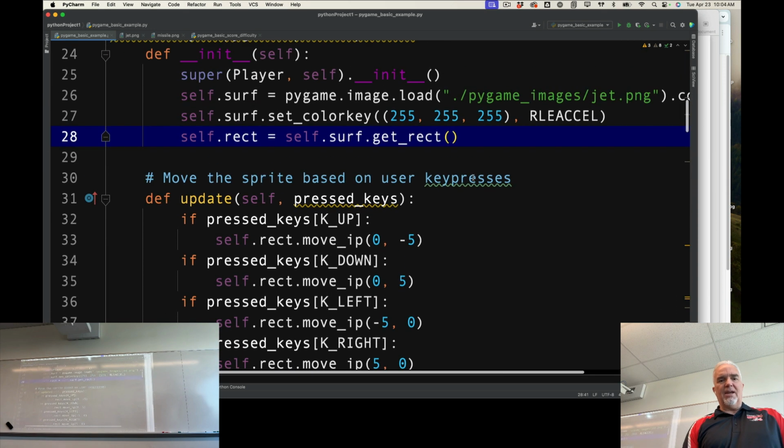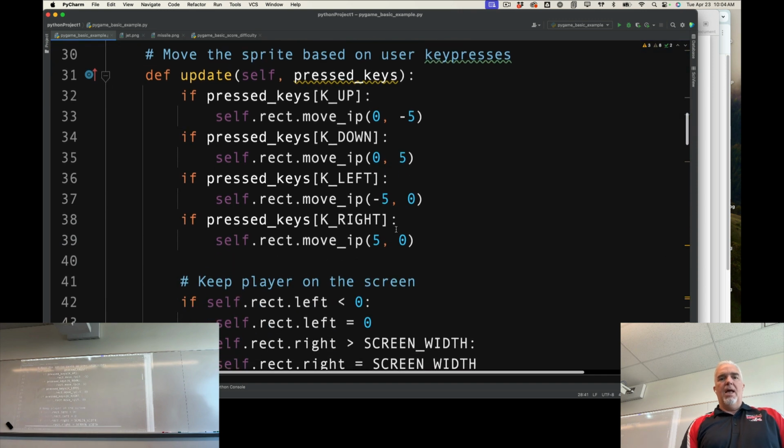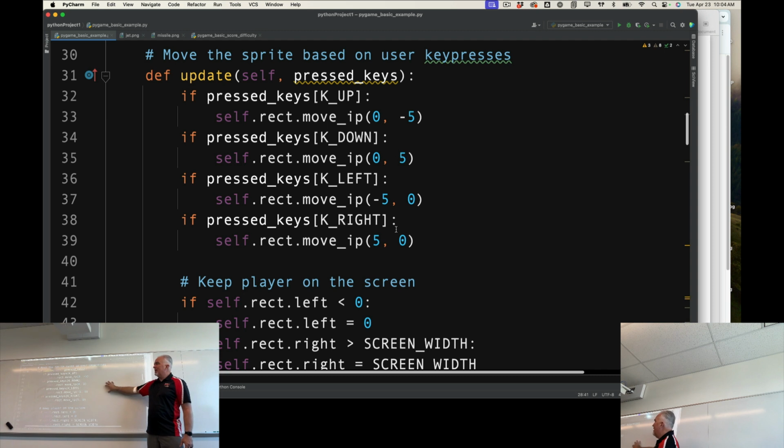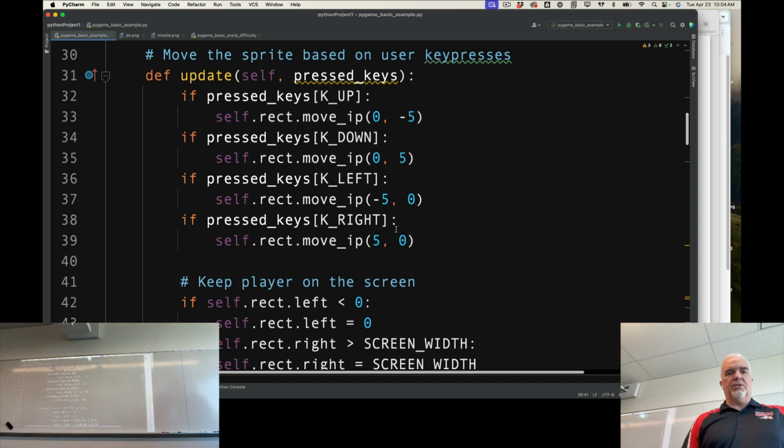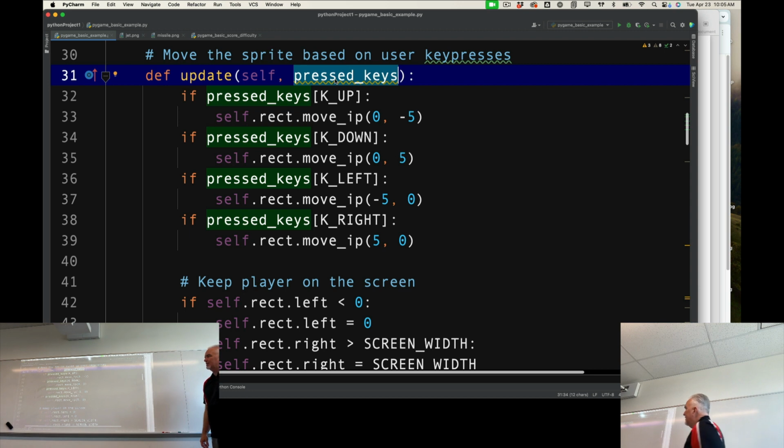Okay, now inside that class still, I am defining an update. What you'll see is every sprite should have an update method. And it basically defines what happens when I update all of the sprites on the screen. So when this sprite is updated, it takes pressed keys as an argument.